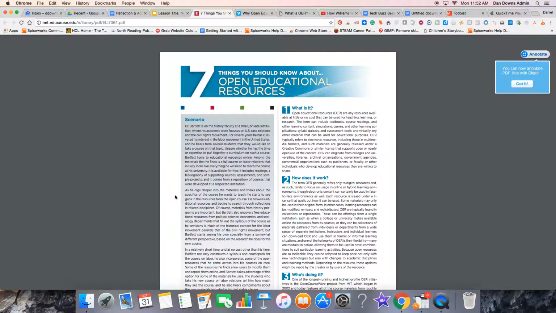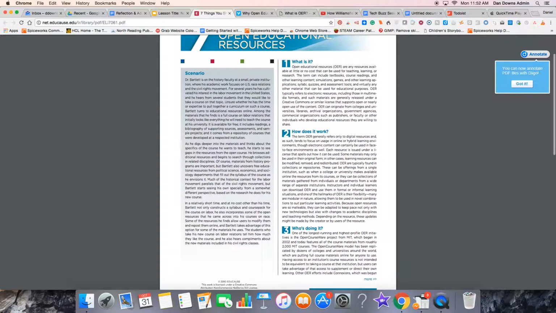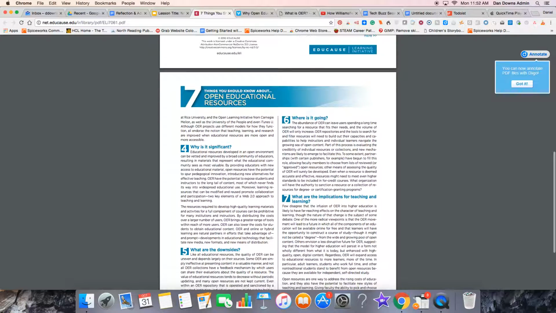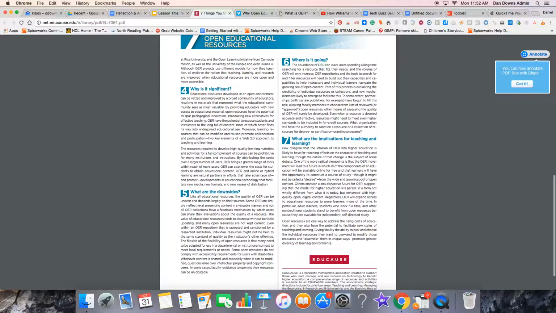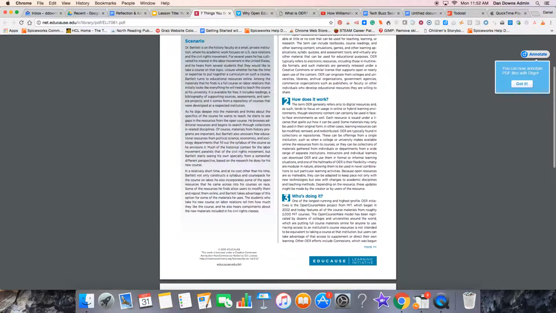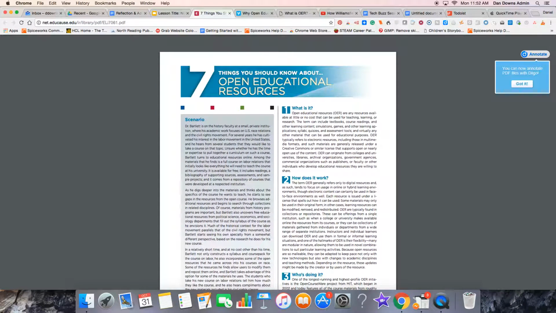And the final document, 7 Things to Know About OER, is an educause.edu document that provides an overview of what open educational resources are, how they work, who's integrating these resources, why it is significant, what the downsides are, where it is going, and what the implications for teaching and learning might be. This is a great document to help you get more familiar with how open educational resources are organized and some of the value they can bring to your classroom.